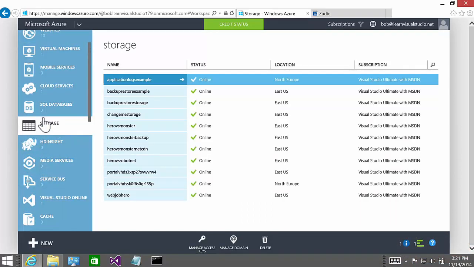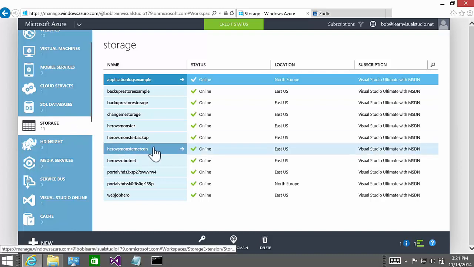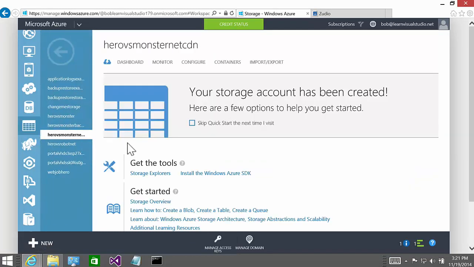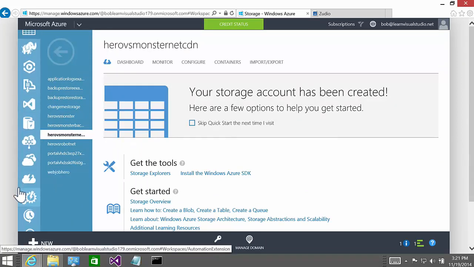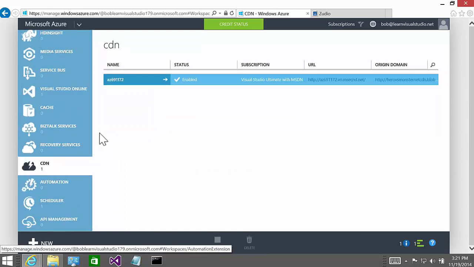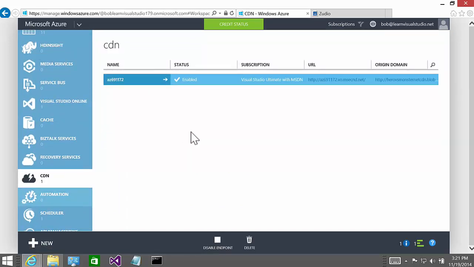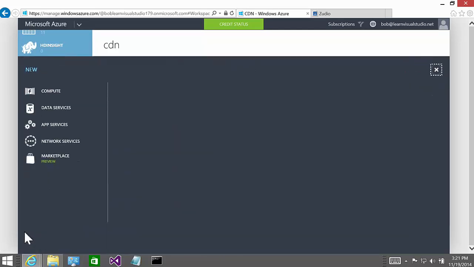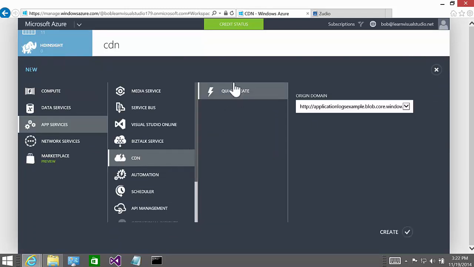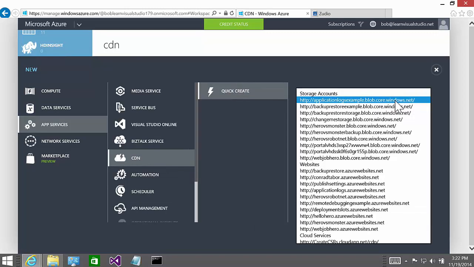To expedite this, I've already created a new Azure storage account called Hero vs. Monster CDN. Azure CDN will use this as the origin domain. Next, I'm going to create a new CDN service. This takes a while, so I've already done it off camera as well, but I simply went to New App Service, CDN, Quick Create, and I selected the Azure storage account that I was planning on using as the origin domain.